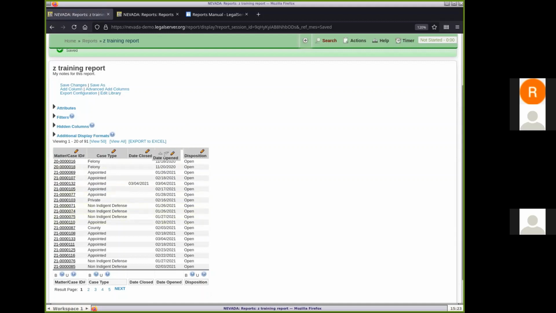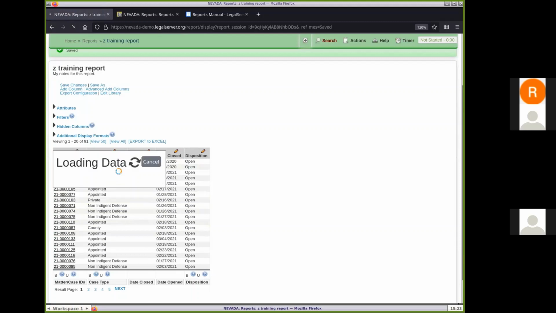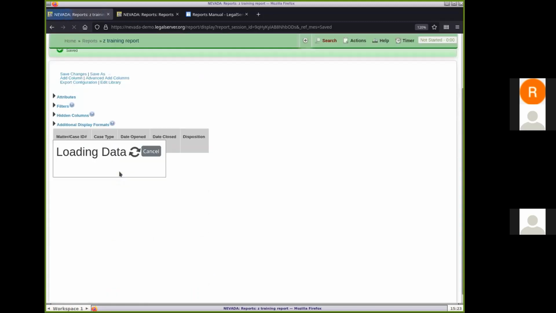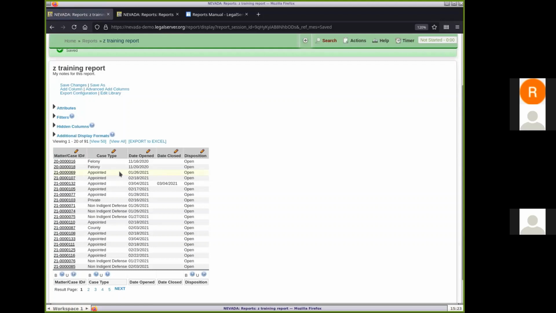And so, Date Opened typically makes more sense to see before Date Closed. So I'll put that there. And I'll leave Disposition there for right now. All right, so I'll go ahead and refresh that. So this looks a little bit better.